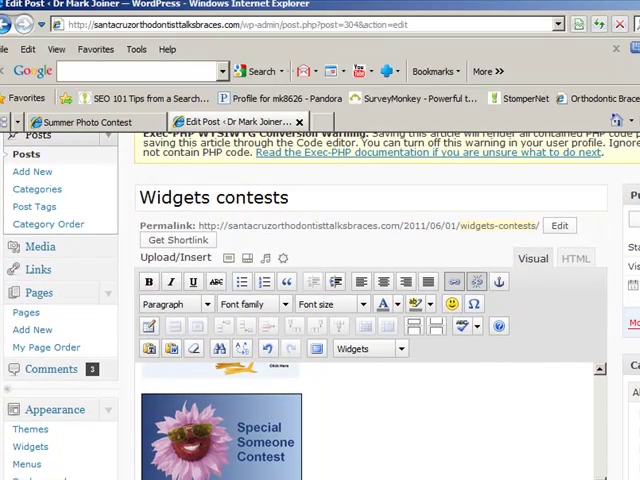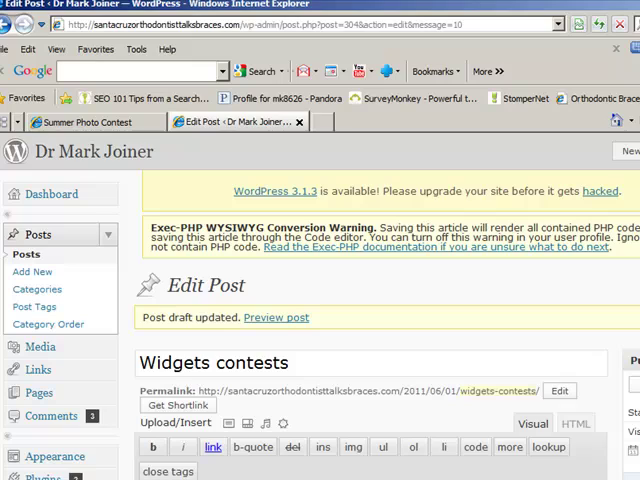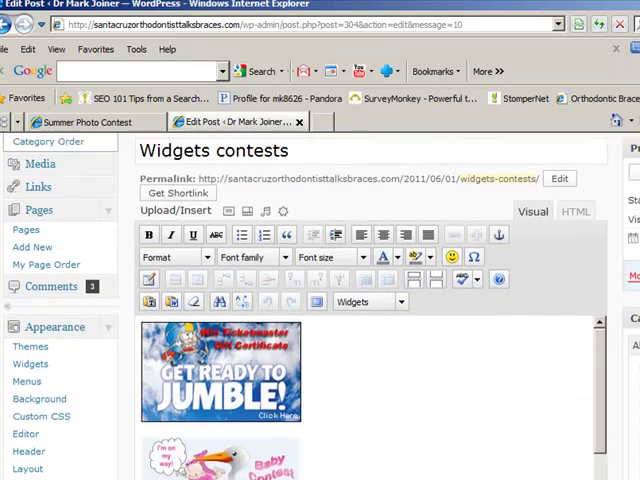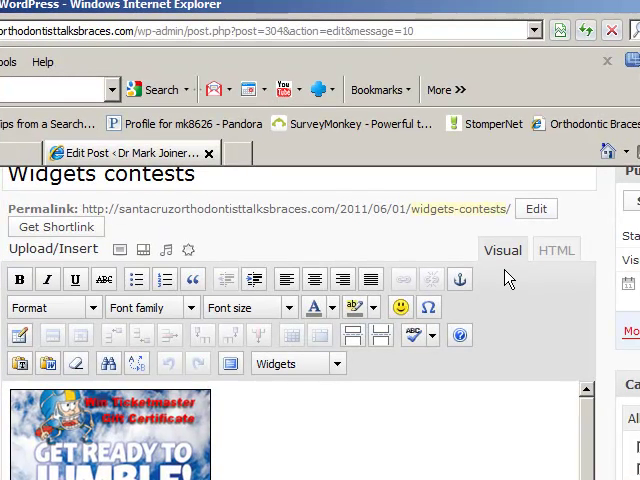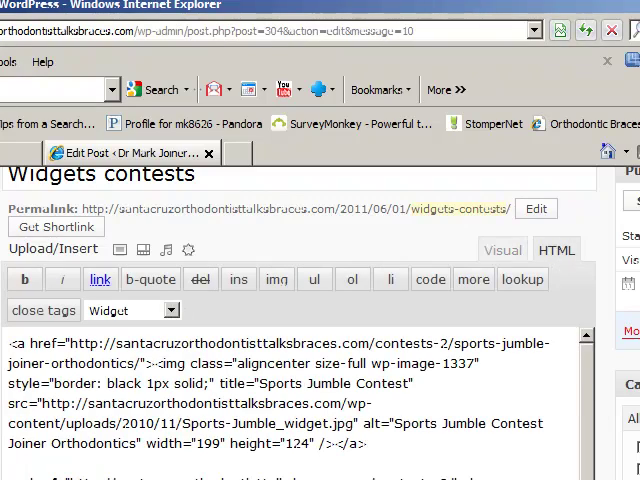Make sure you save draft. Now I never publish any of these widgets in the post area. I just use it for future reference. Make sure you save the draft so that you have it there. And when you're sure it's saved, you want to go to the HTML code, not on the visual page, but the HTML code on the back.